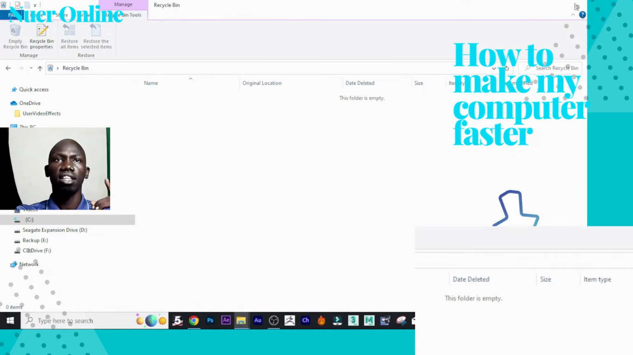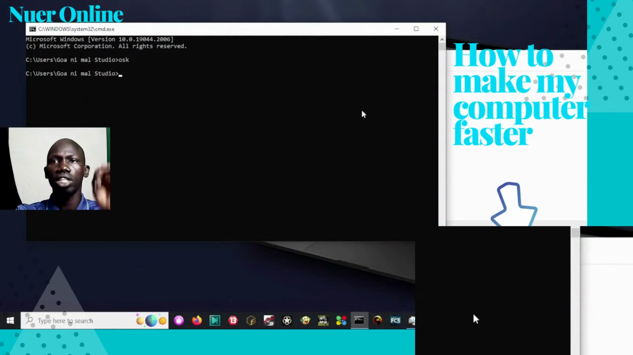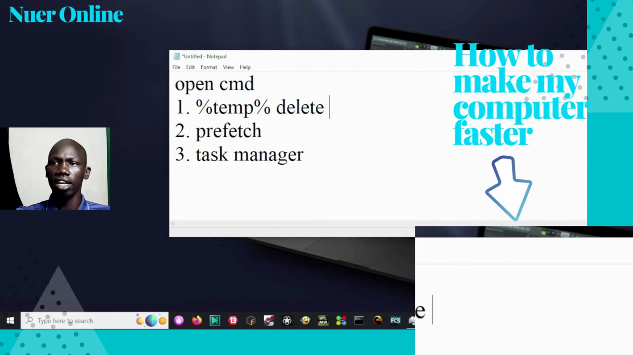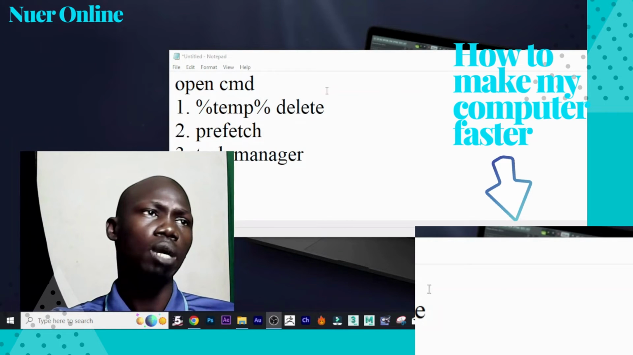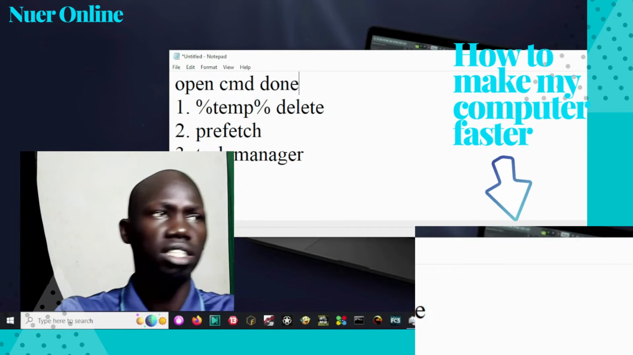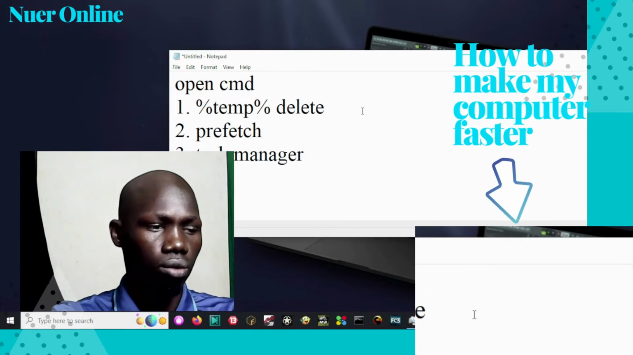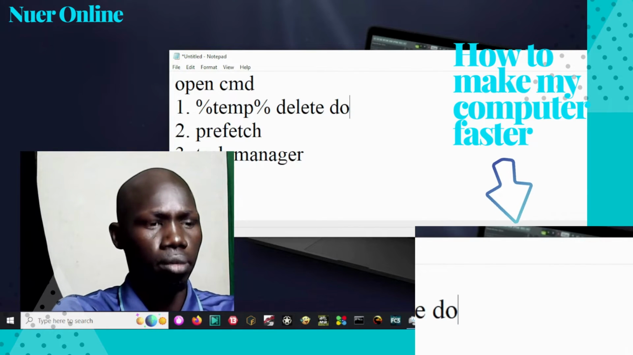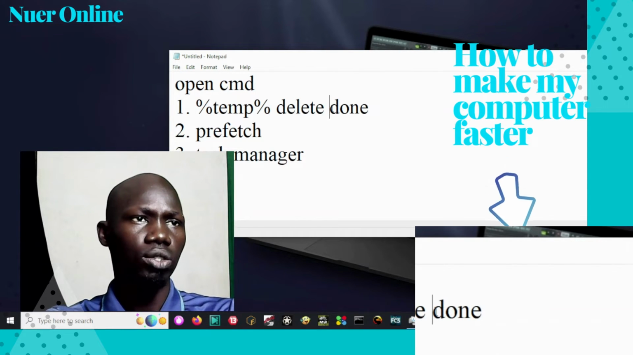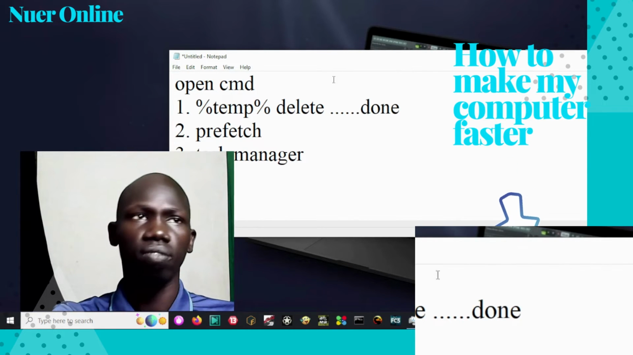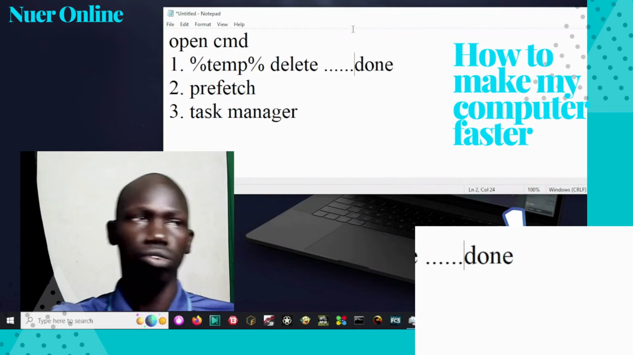So this is the first way to delete your temporary files which are making your computer too busy. The other way is to use this style also. We have done part one, we have done the first one. Remember, we are going to do all these three steps in order to make our computer run faster. I just want you to follow along.